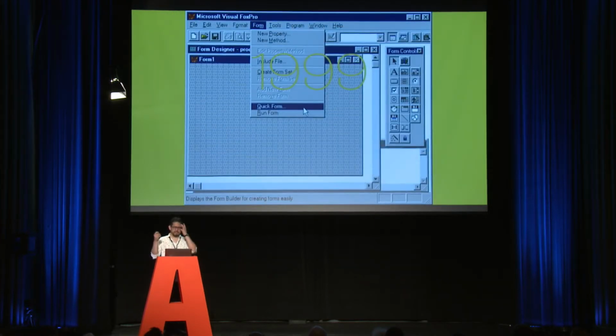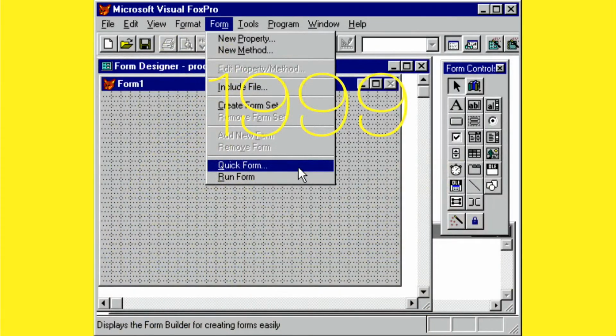Then in 1999, when I was in high school, you had to choose where to focus. So I focused on programming. And my first introduction to the programming world was Microsoft Visual FoxPro 7 in 1999. And as you can see, we have the controls here.